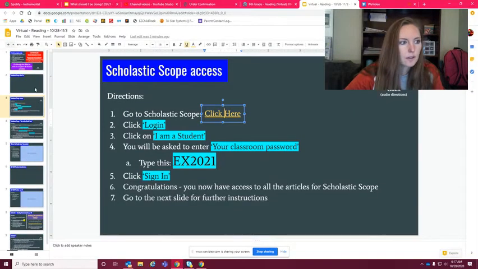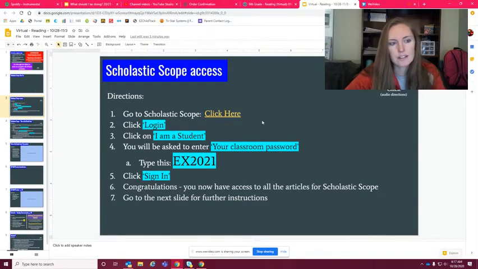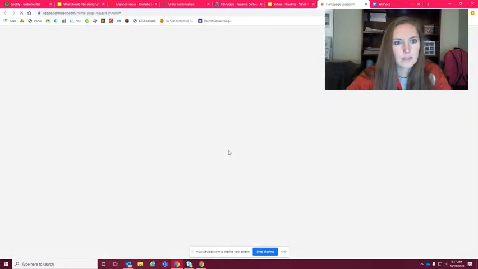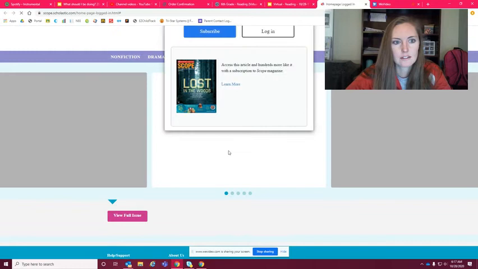All right, so on slide 3, you're going to see this. It says Scholastic Scope Access, and then it says go to Scholastic Scope. So there's a link here. You're going to click on this, and it's going to open up and look like this.